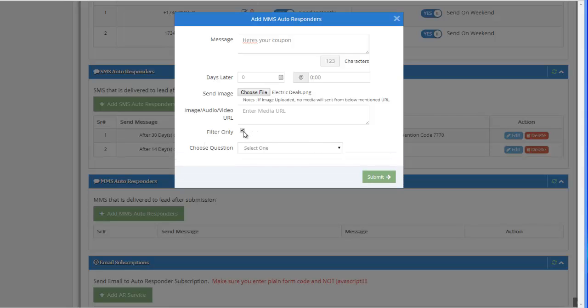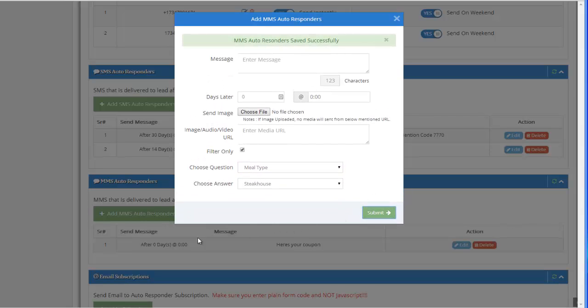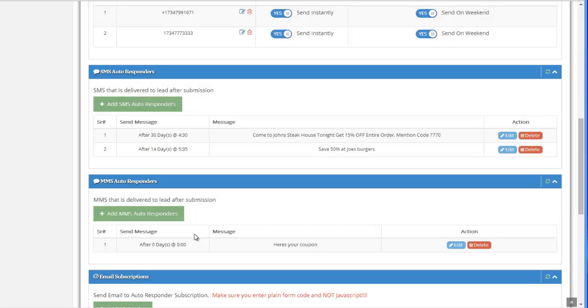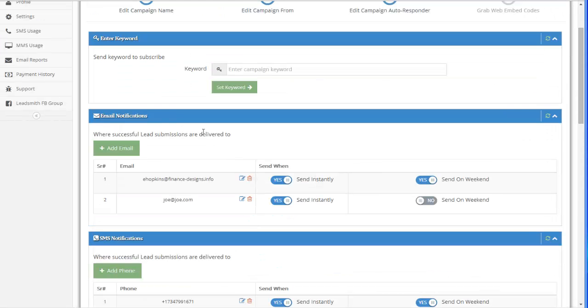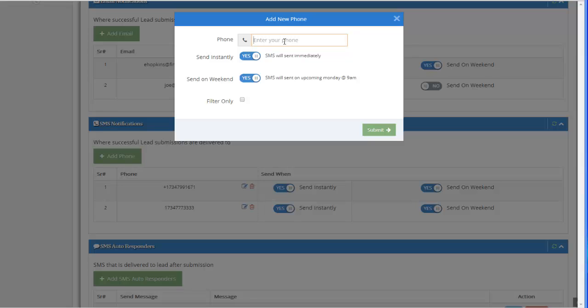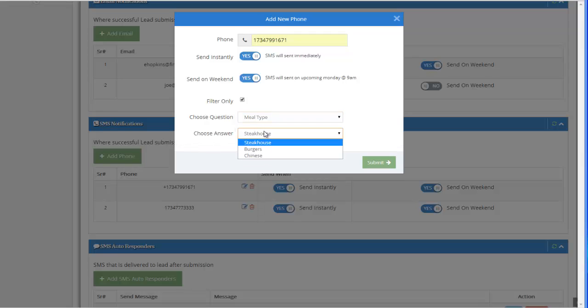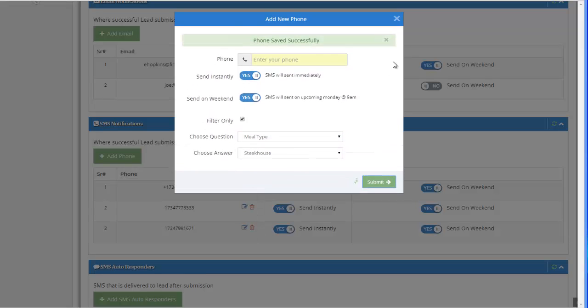Now let's say we had 3 different phone numbers for each one of these restaurants, and we're going to choose the meal type, steakhouse, and now that's going to go out when somebody chooses steakhouse. Now we also want that lead to be delivered to the business too, so we're going to do this. We want to add their phone number, and we'll put in the number and when it's going to be sent out, and then we're going to add the filter here too as well. Meal type, steakhouse, click on submit.